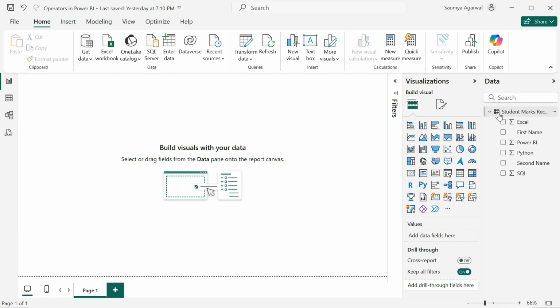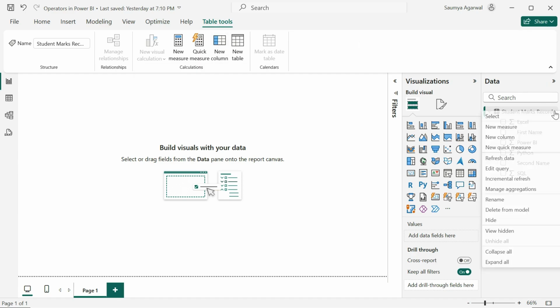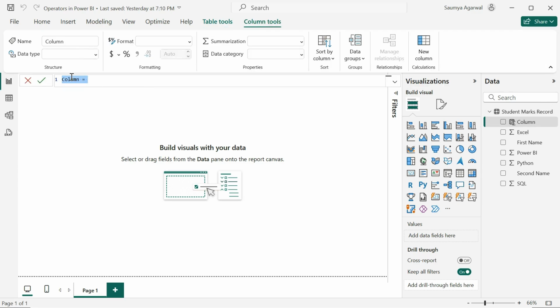To create any column, we have two methods. First is selecting the table in which you want to add that column. Here you will see the new column option under table tools. The second way is to click on more options and choose new column. One formula bar will come up, and here you can write your expression. Firstly, I'll rename it to full name. This is the name of the column.